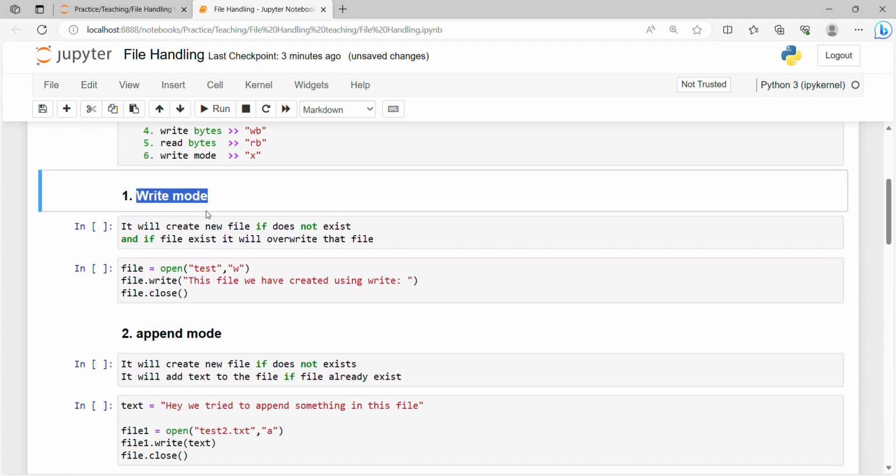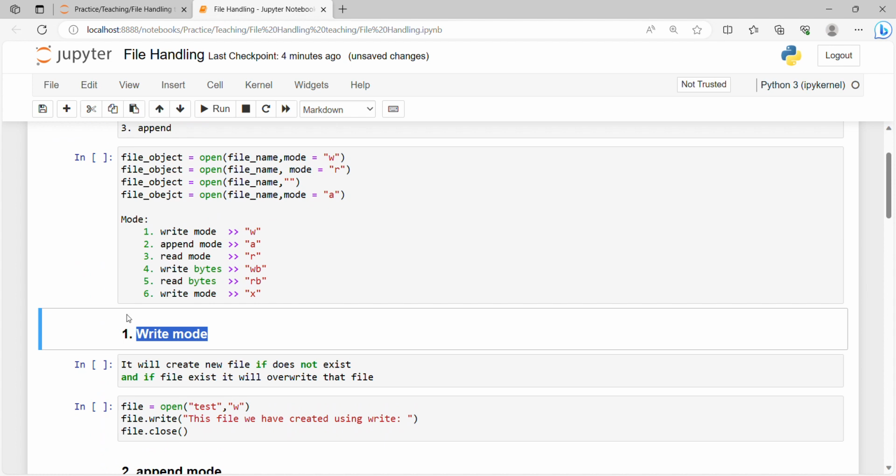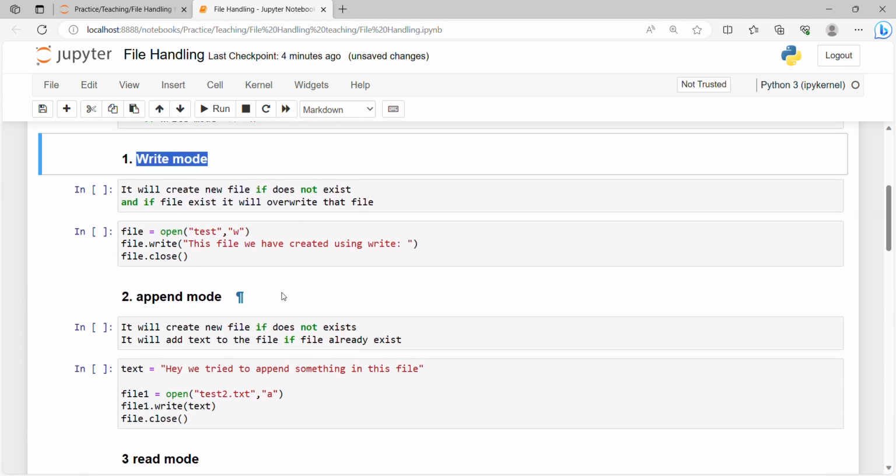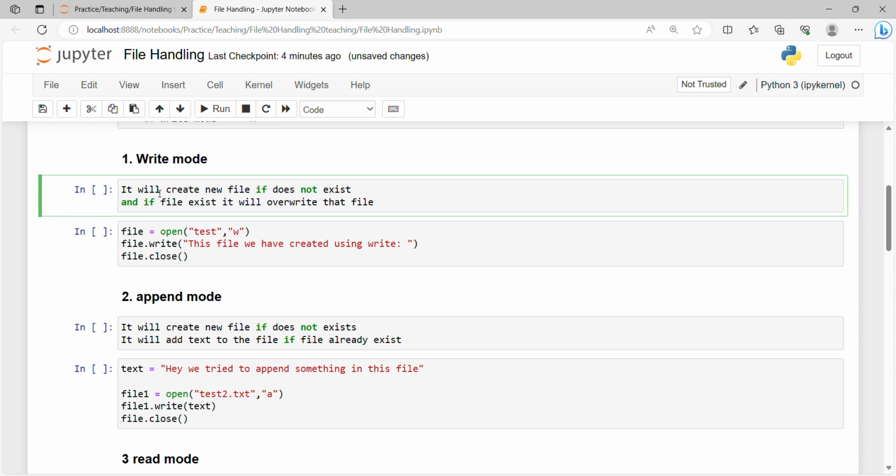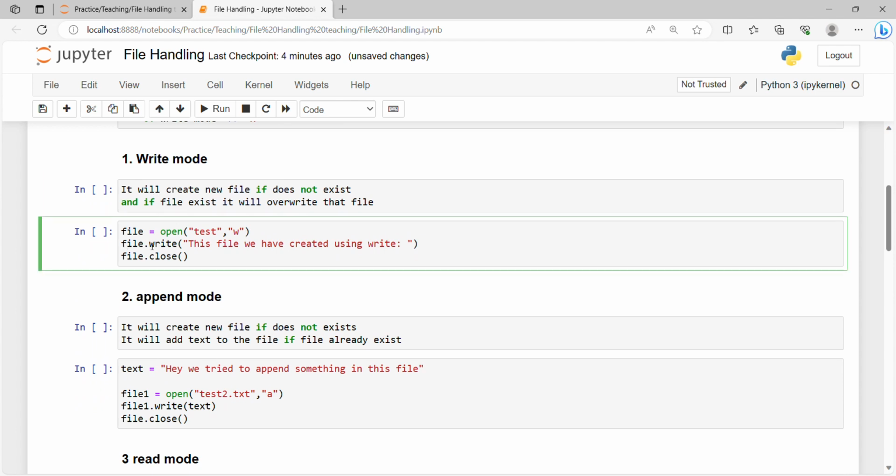We have two modes for write, W and X, but I will explain how they differ from each other. Write mode will create a new file if it does not exist, and if the file exists it will overwrite that file. So if you have a file with a particular name like test, and you try to write something in that file, it will overwrite that file with this line. Else, if that file is not present, it will create that file and write into it.